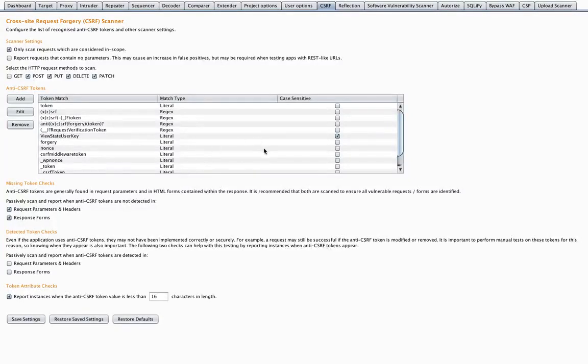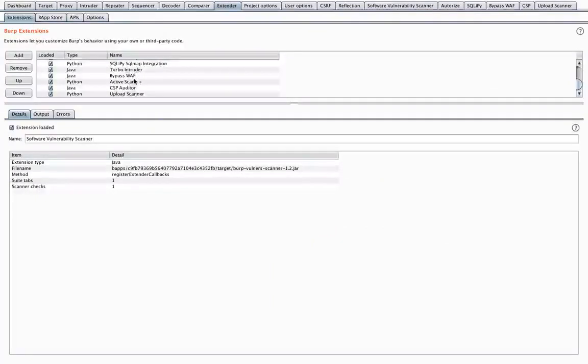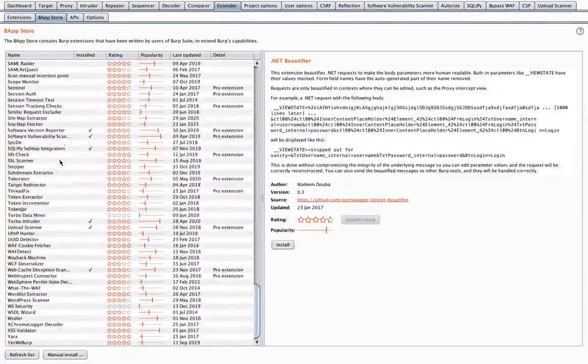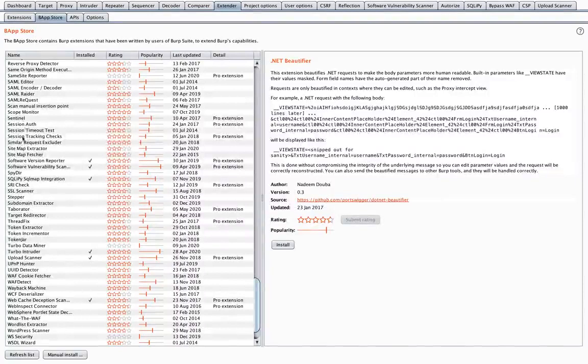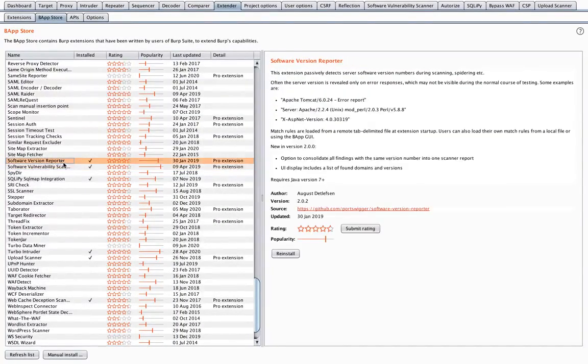The next one I have for you is Vulners/retire.js. Now this one doesn't have a tab in here. I'm going to go to my extensions here and show you guys which one I mean. So you have software vulnerability scanner. If we go to the tab BApp Store, you can find it in here as well. The software vulnerability scanner and the software version reporter.